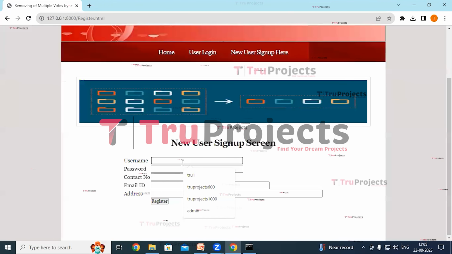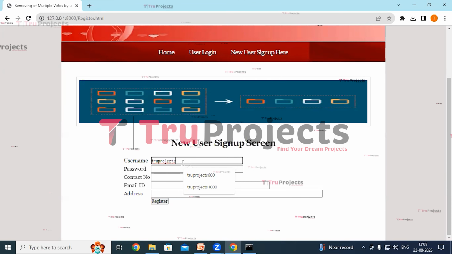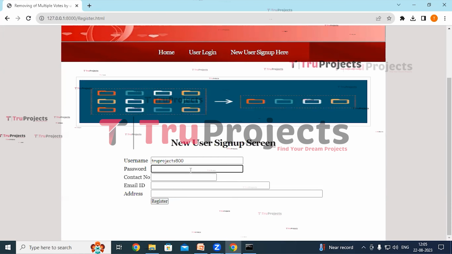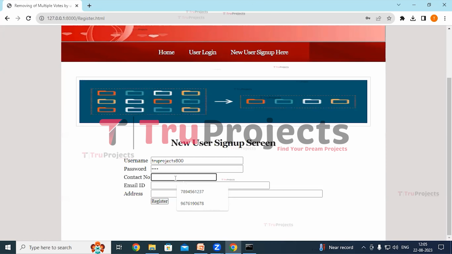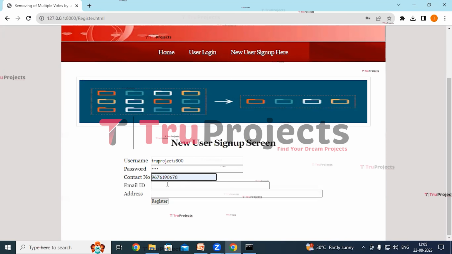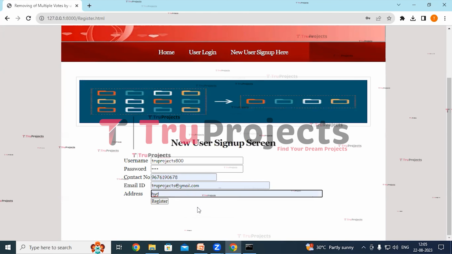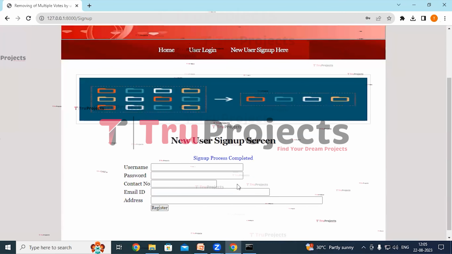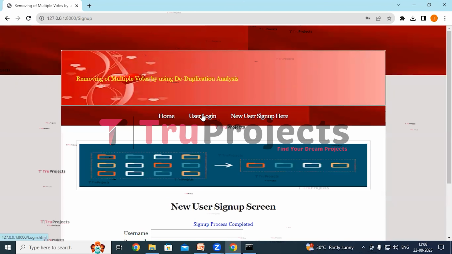The username would be True Projects 800 and the password would be, type the password, give the contact number, give the email ID and type the address. So after filling in all these details, click on register button. In the blue color text, we can see sign up process completed. Now click on user login button.